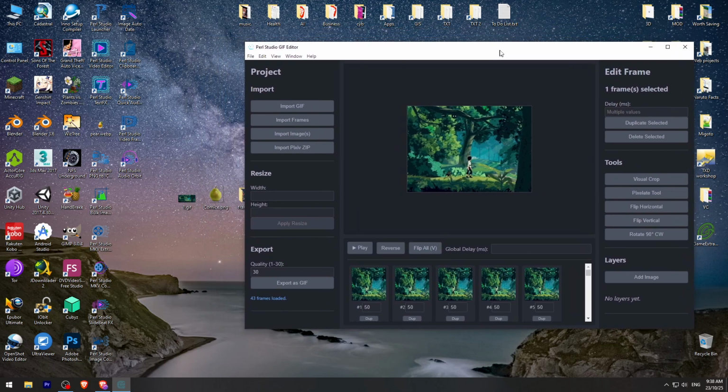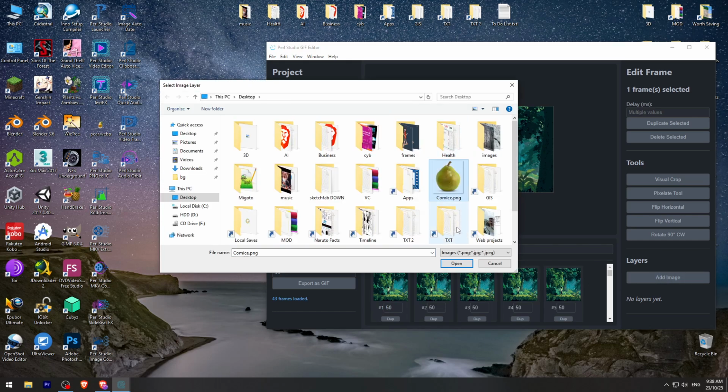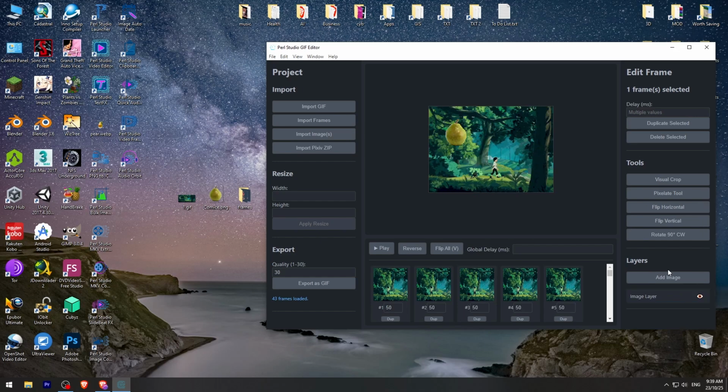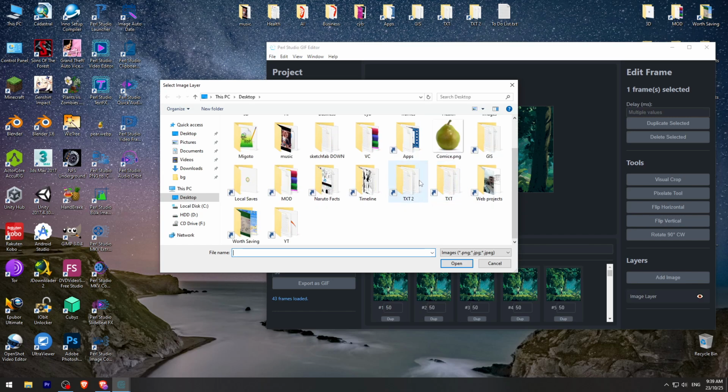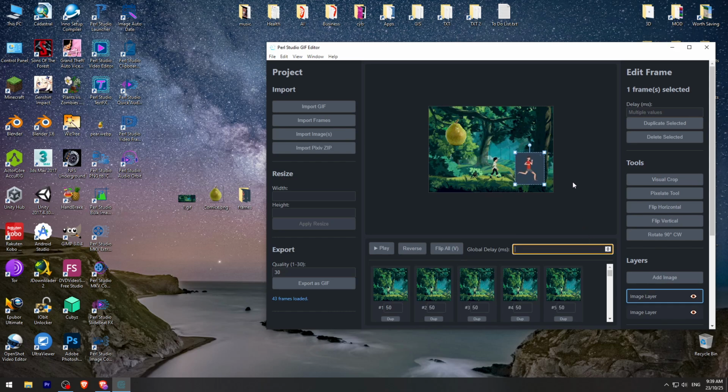You can also add layers. For instance, add image, resize, you can also add normal images as different layer.